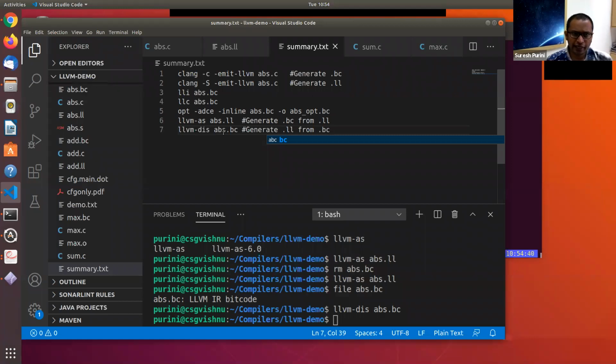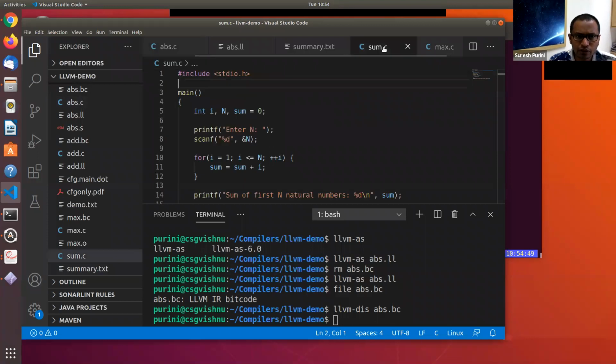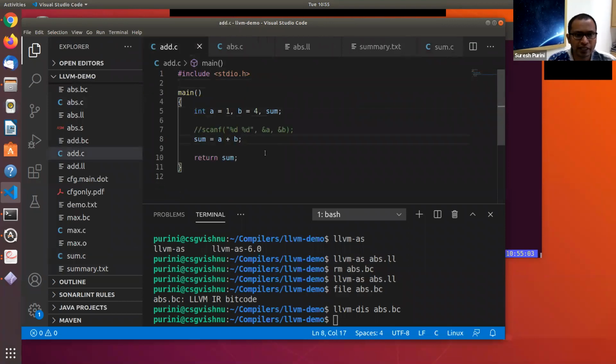So now we will look at different codes and see how the IR looks. Let's take this simple code, add.c. It's a very simple program. Let's see how this code looks. One more thing which I didn't mention here is that for Clang, you can give different options such as -O0. For example, let's compile clang -S abs.c with the -O1 option, and store it in abs_O1.ll.